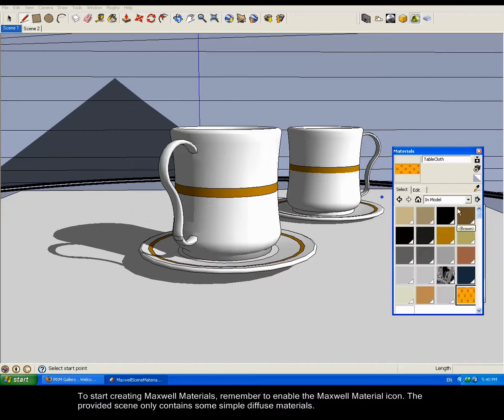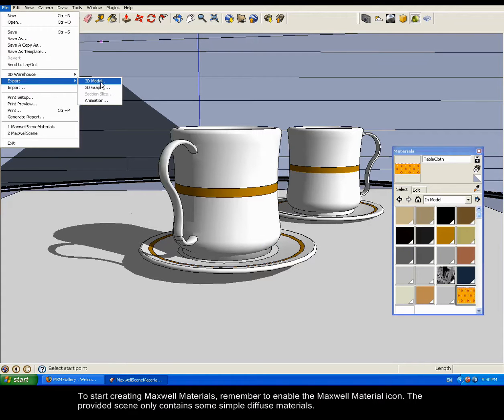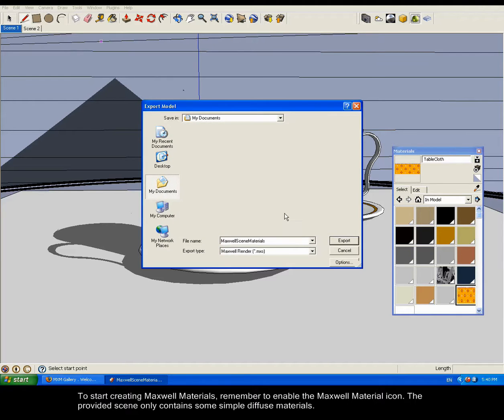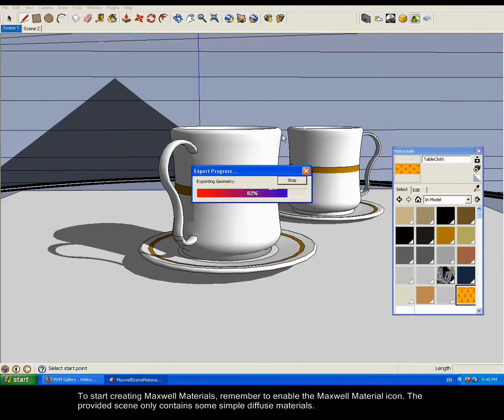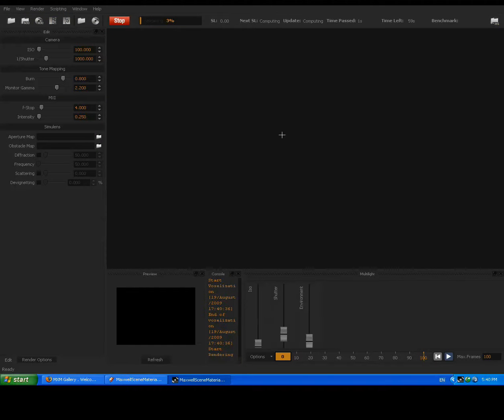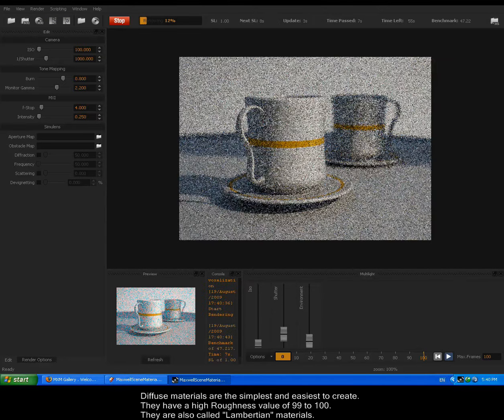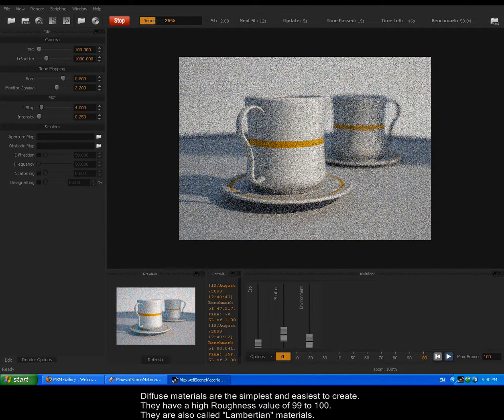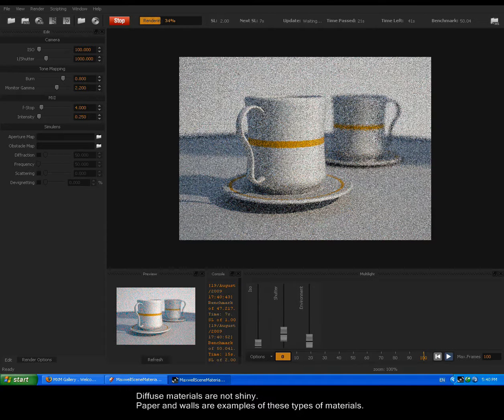The provided scene only contains some simple diffuse materials. Diffuse materials are the simplest and easiest to create. They have a high roughness value of 99 to 100. They are also called Lambertian materials. Diffuse materials are not shiny. Paper and walls are examples of these types of materials.